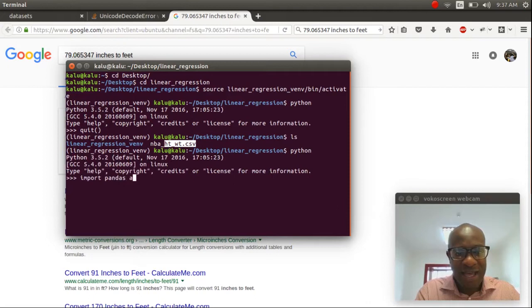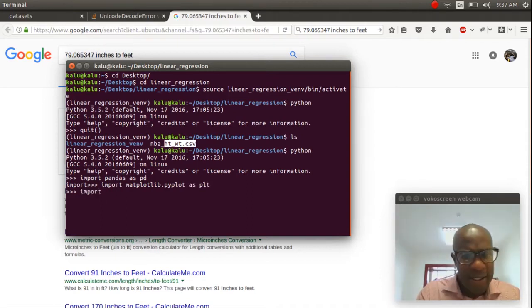And then we're gonna write this a lot. import pandas as pd, import matplotlib.pyplot. And we imported this last time, but we didn't use this as plt, but we're gonna use it now. And import numpy as np. And we also didn't use numpy last time, but we will use it. Maybe we'll use it this video. Maybe we won't. Maybe it won't be until next video.